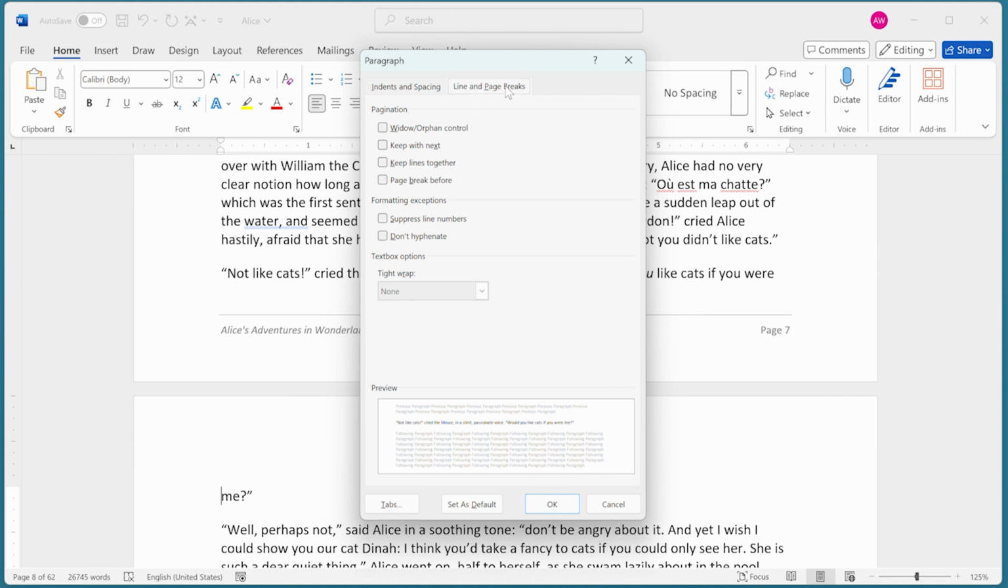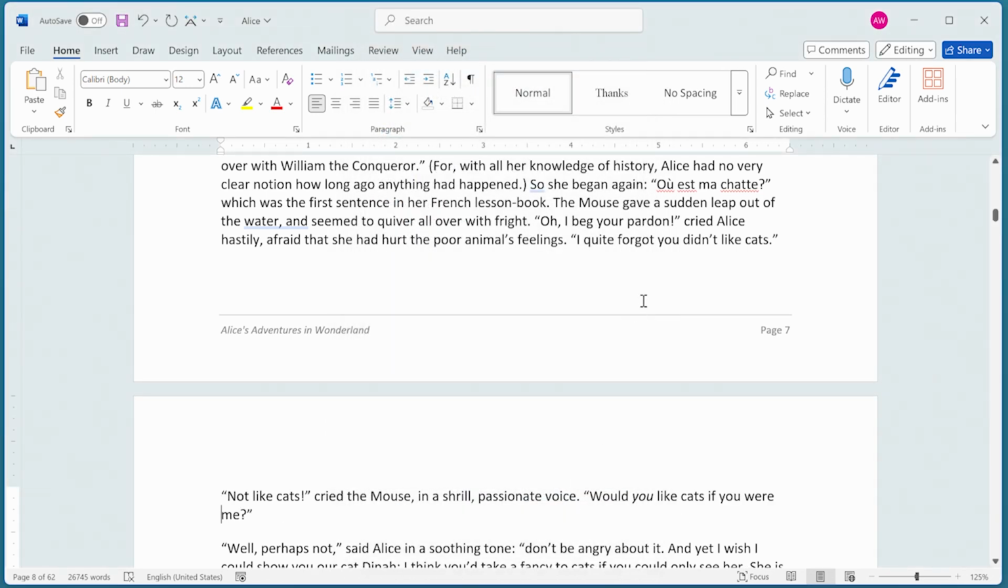On the Line and Page Breaks tab right here, we then choose Widow/Orphan Control. When we click on OK, then our widows and orphans are gone. Notice that that paragraph is now on the same page altogether.